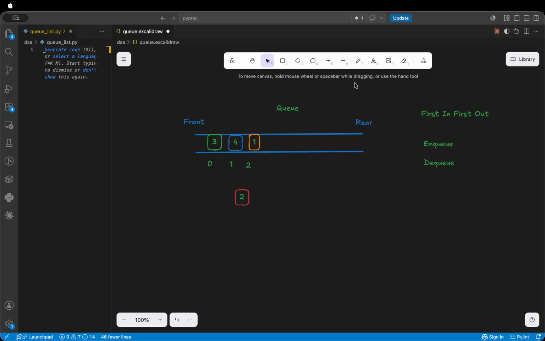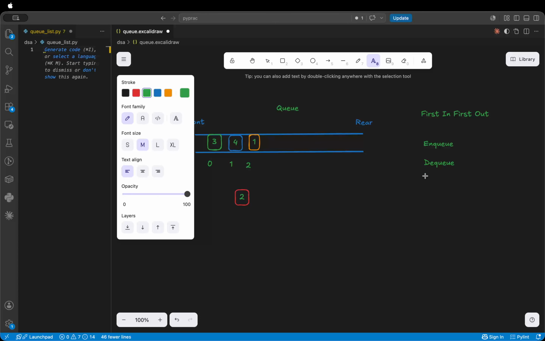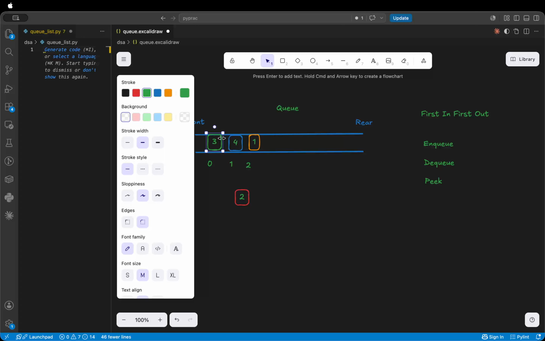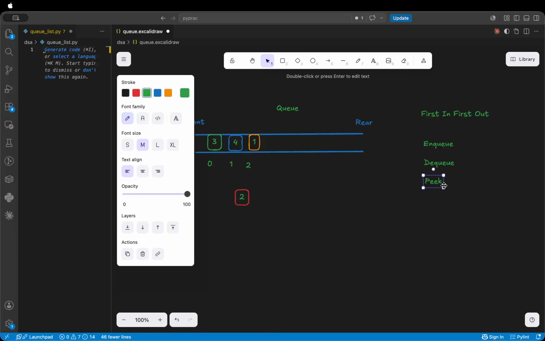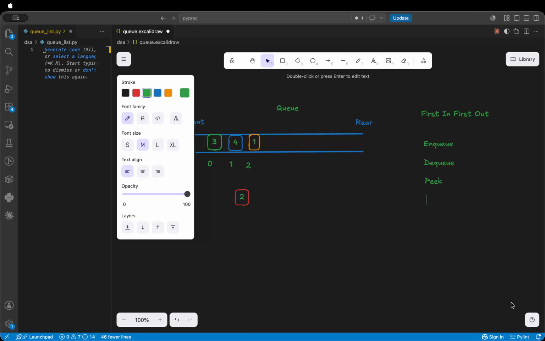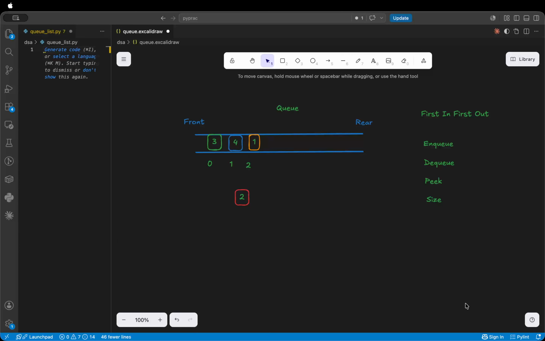Let's discuss the next operation, which is peek. In this operation, we will just check which element is at the front. Here you can see the 3 is at the front after we remove the 2. So we'll just return the 3, we will not remove it. That is called peek. The last operation is size. We'll just check the size of the queue. How many elements are there? As you can see, there are 3 elements in the queue. That is called size.